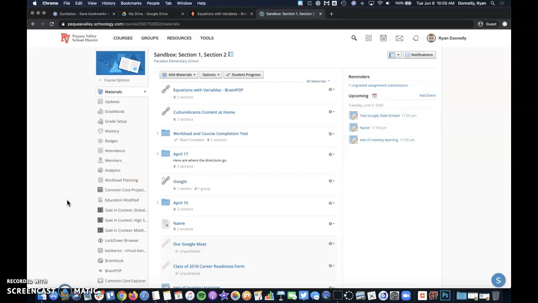As always, I hope that this tutorial on grabbing that content from BrainPop and being able to place it into your Schoology, Dojo, or Drive is helpful.